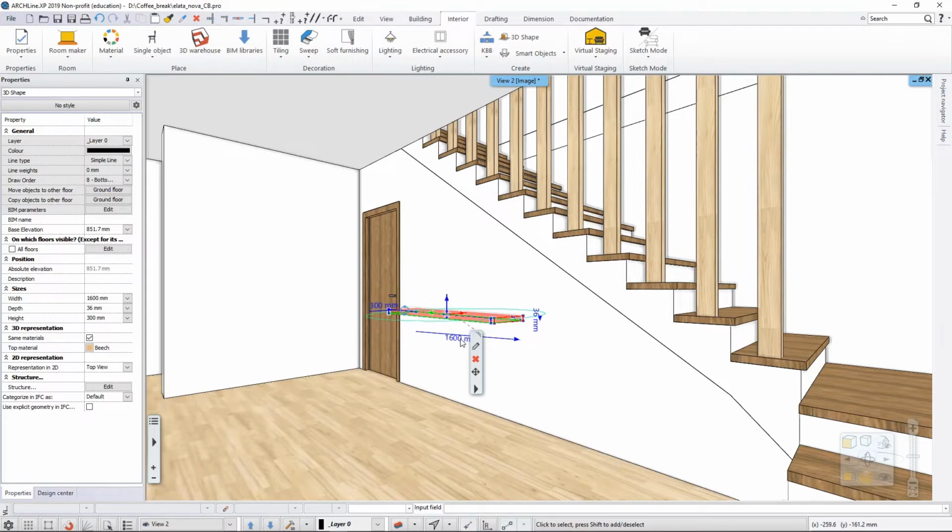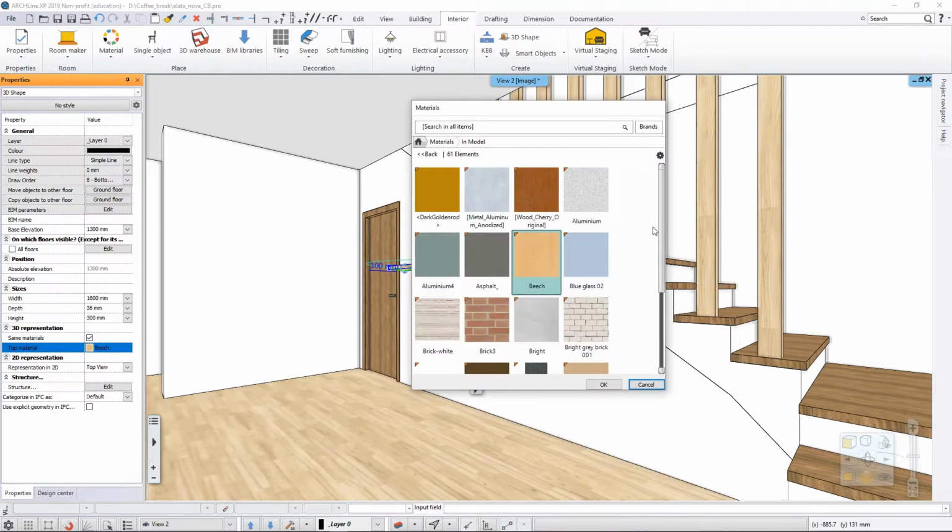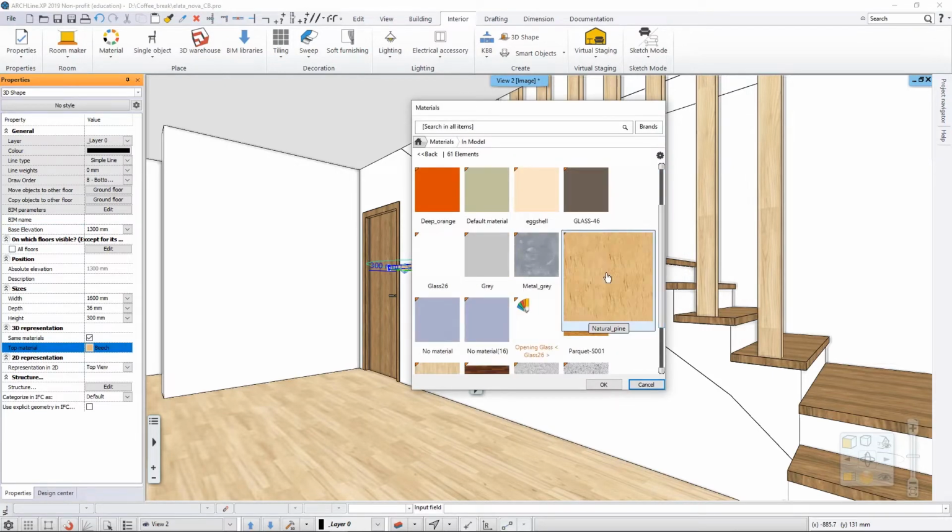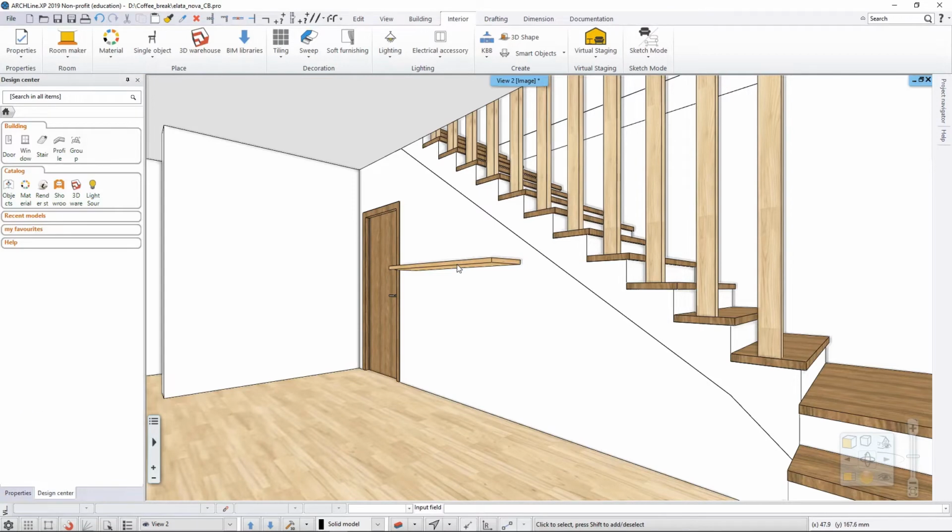Two things are missing at this point. I have to define the base elevation, which is going to be 1300 millimeters, and I'm not really satisfied with the current material, so I'm just going to click on this material selection tool, and I'm just going to go until I find something else. I think this natural pine would be nicely in harmony with my current design. Hit OK, and the shelf is done.